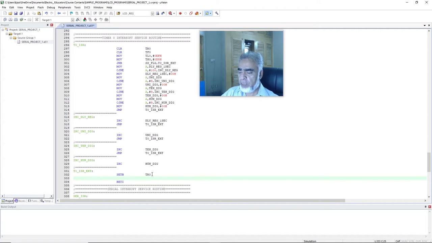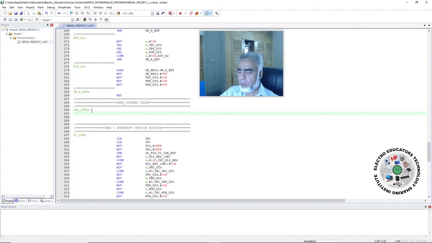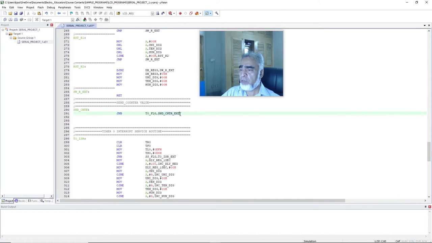So here we will write set bit T0_FLG. It means that the timer 0 interrupt service routine process has been completed. So we'll use this flag, that is timer 0 flag, in our send counter routine. So here we will write jump not bit T0_FLG, comma, SND_CNTR_EXT. If the status of the T0 flag is set, then our program will come to the next line.